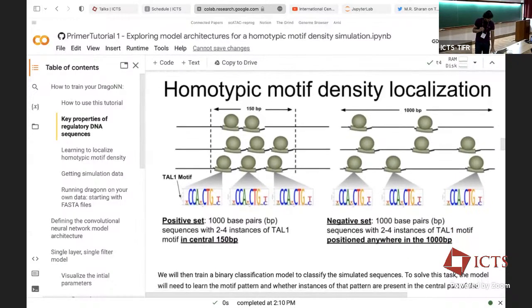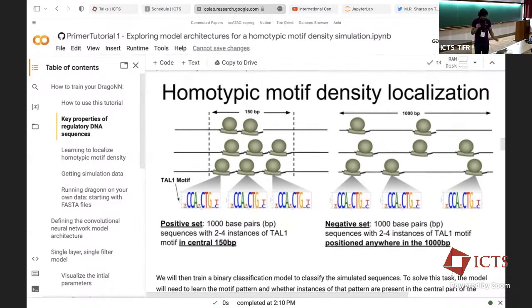And so what we're going to do is simulate some data, right? We're going to simulate positives and negatives. It's a binary selection. It's a binary prediction task. And so the way we're going to do this is we have this motif that's called TAL1. Again, not very important, but you can see that it looks like this. So it prefers a CCA, and then it kind of is okay with everything, and then a CTG, right?